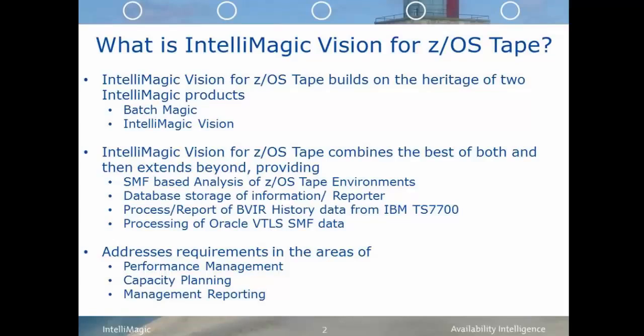You may have heard of BatchMagic as an IBM marketing tool to do tape assessments. And IntelliMagic Vision has been around since the late 90s and is used by many customers today. The merge of these two products gives you the ability to have an SMS-based analysis of a z/OS tape environment, as well as a database storage of the information that's obtained and use of the Vision Reporter for charting and reporting.